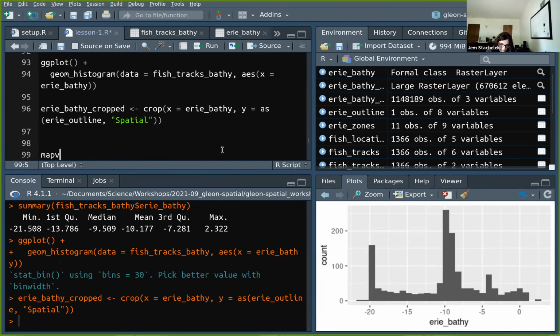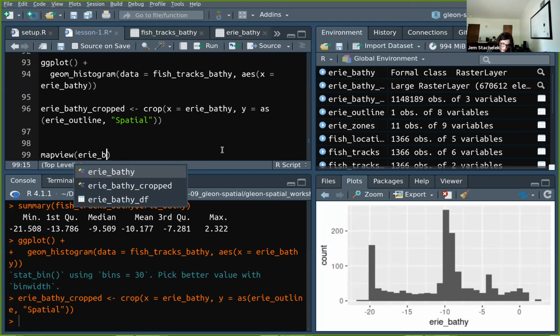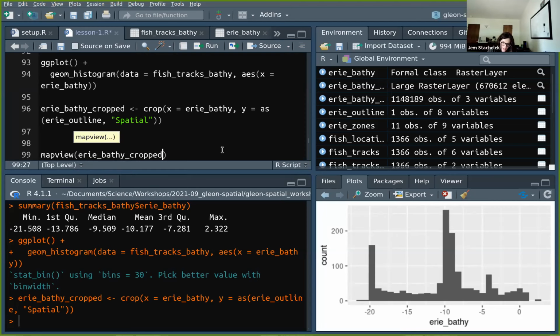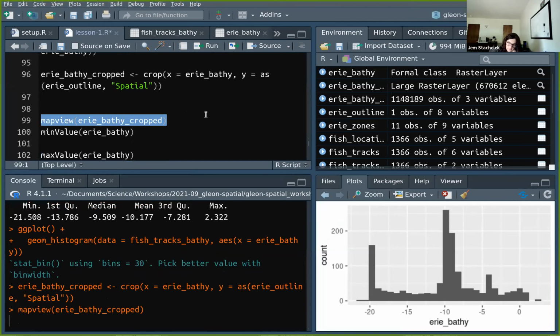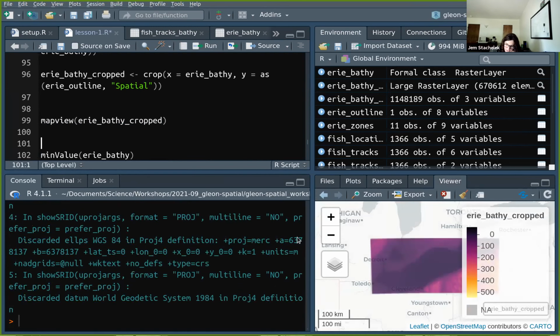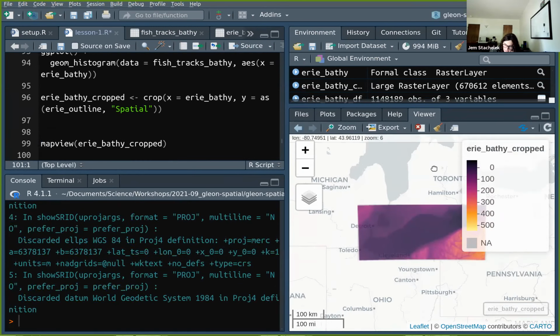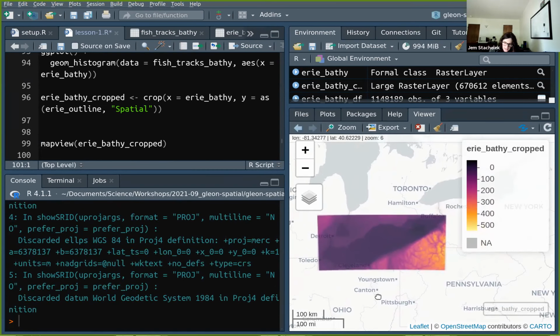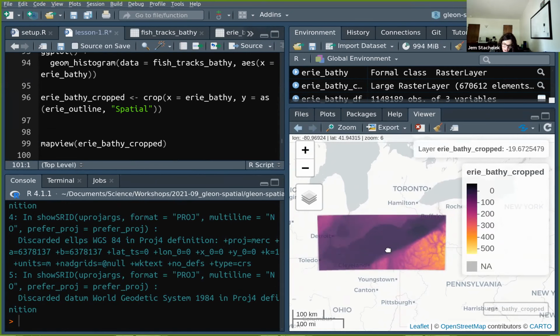We can map view Erie bathy cropped. In the autocomplete here, I'm going to hit the down arrow to select Erie bathy cropped and then tab to actually select it. Saves me some typing. And run it, again ignoring all those errors. It might be a little bit subtle, but we did get a smaller area returned here.